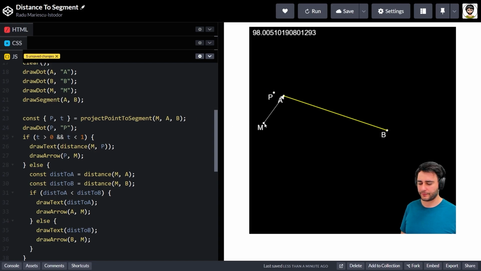And now you can see that arrow points always to the nearest point on the segment, whether it's somewhere inside the segment or the segment endpoints themselves.